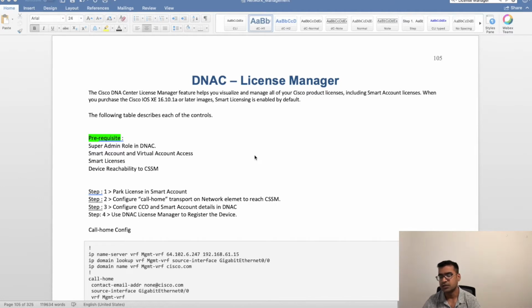Then come back to DNAC and configure your CCO and smart account credentials in DNAC. Once you configure your CCO and smart account credentials within DNAC, DNAC can go to the smart account and read all the licenses. And finally, we will use DNAC to register the devices with CSSM. You have seen in my earlier video that you can go to individual devices and say smart license register and provide a token ID. Here you can use DNAC to do that.